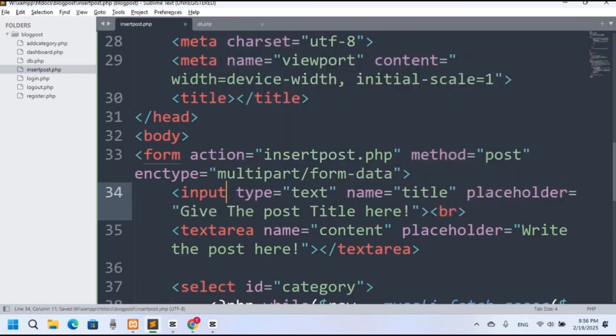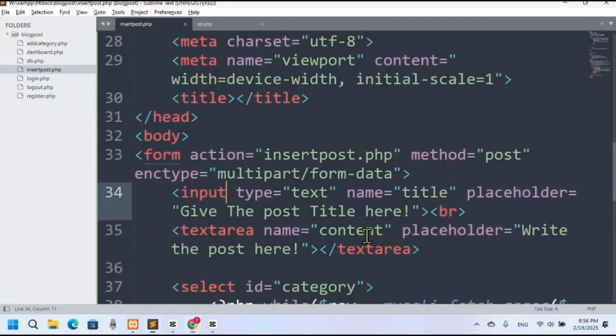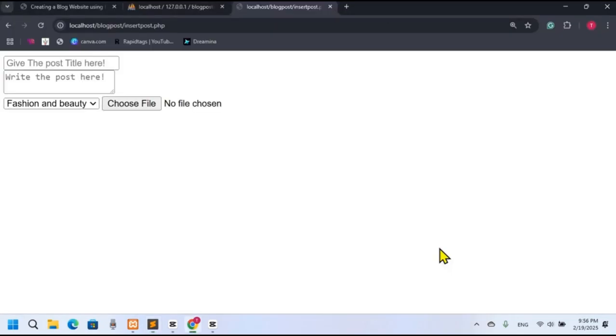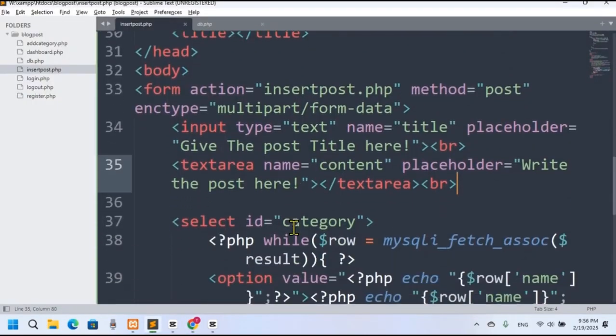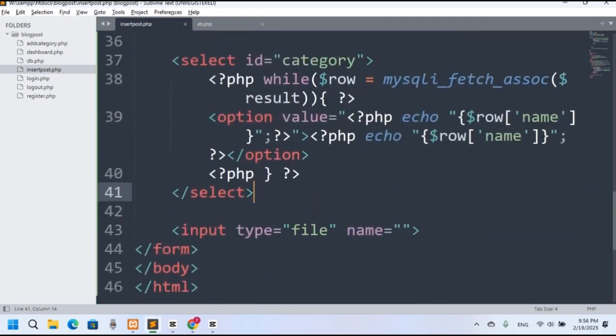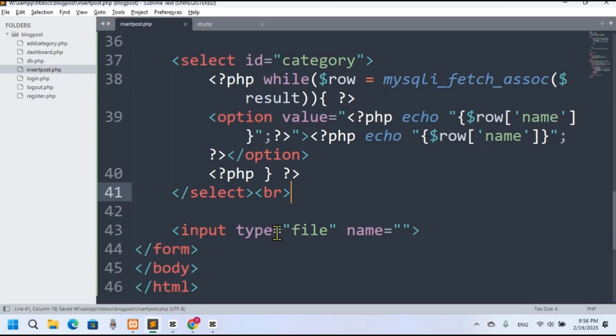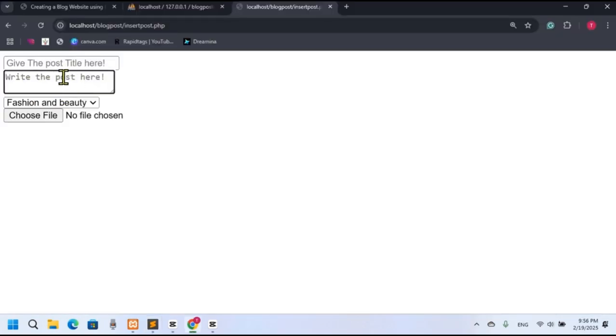Okay, I don't want to show you any CSS because we will do it later, right? Now I want to focus on the coding. So let me just add here one more break, refresh. Okay, and then choose file. So I will take it into the next line. So let me just add here one more break, refresh. Okay, now I can give here title, and I can write here post. I can select the category, and then I can choose the file.